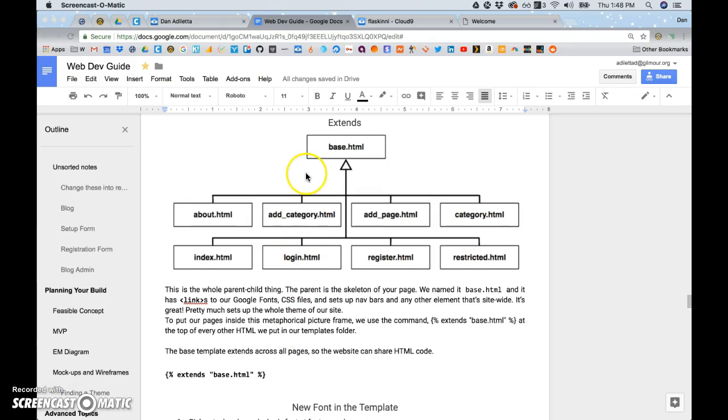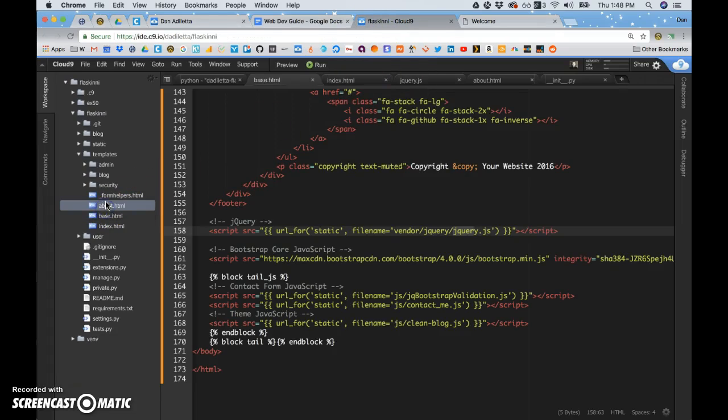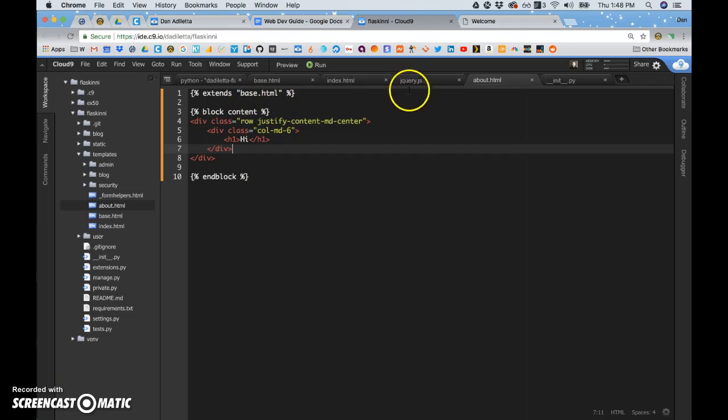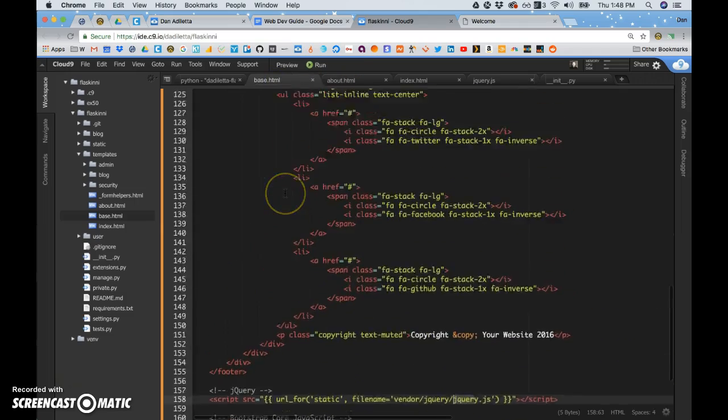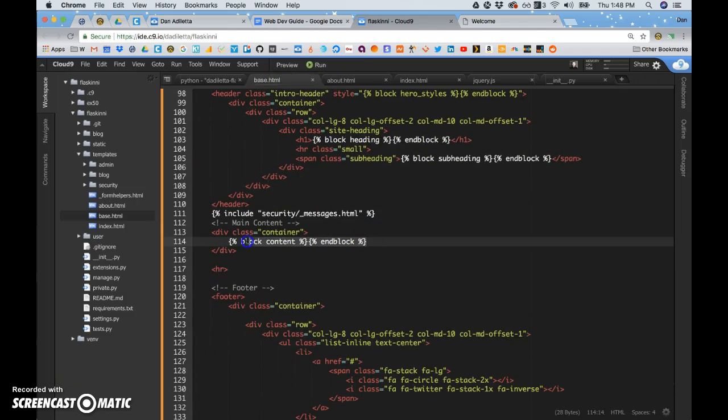Okay, so the relationship begins with extends. If I were to create a new template here, let's say about, I don't need to write a complete web page. All it does is have a hi message, but that's a complete web page because I use extends to say, hey, this is a child of the base template. So this base template loads everything in here. And then you have this little block content that says, hey, if any of my children have a block called content, replace whatever is here, and there's nothing in here at the moment.